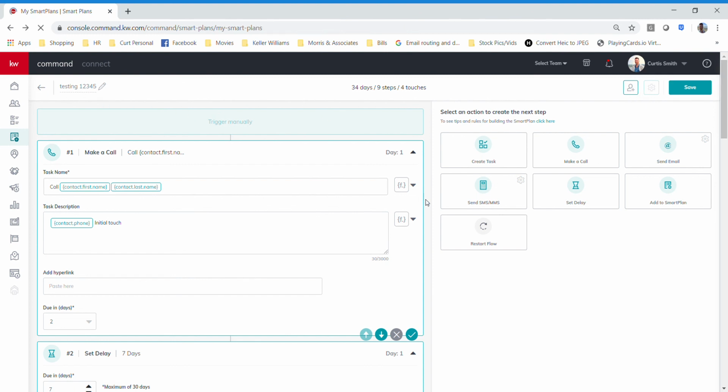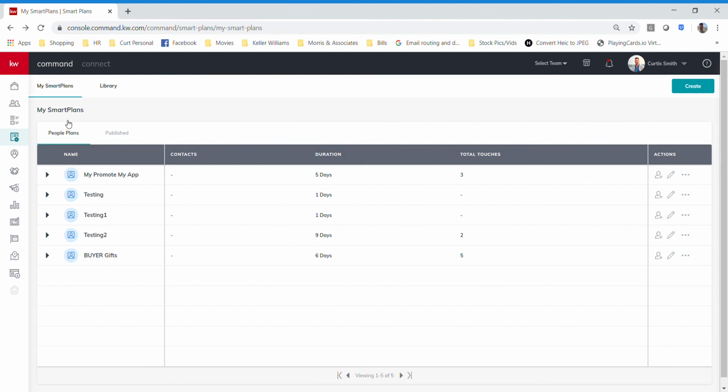Or you can go back and, let's see, I'm going to refresh. There we go. Now the one I just created, the testing 1, 2, 3, 4, 5, is right here. It lasts for 34 days, and I can go over here and either edit it, add contacts to it, or copy or delete it.